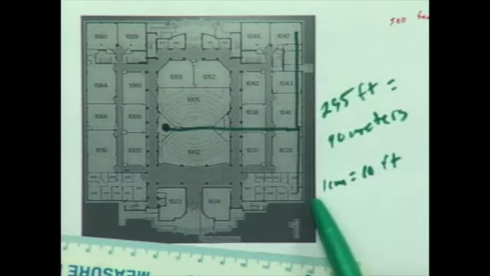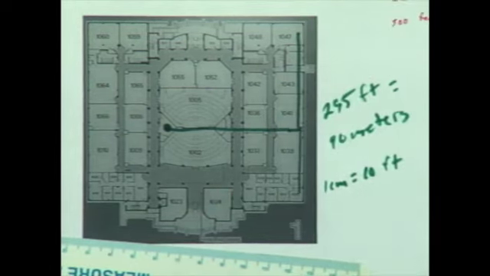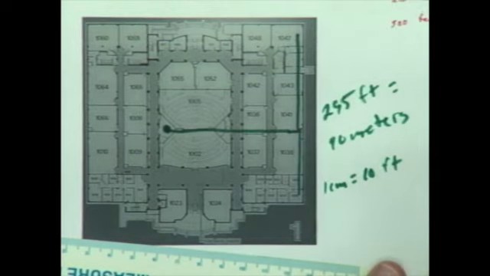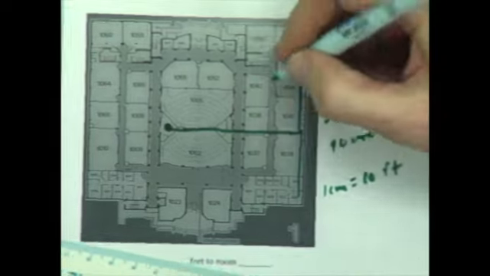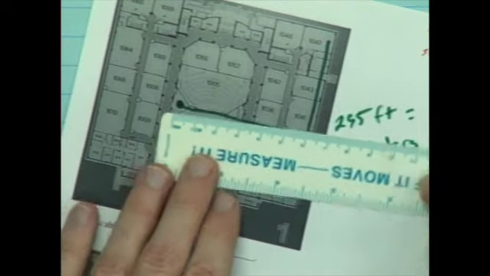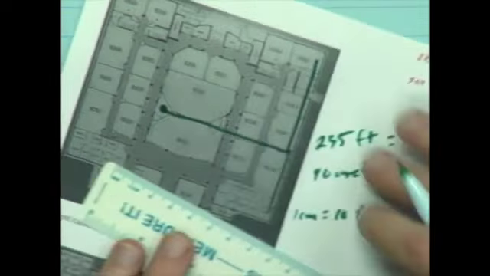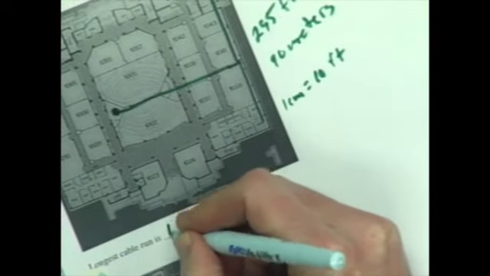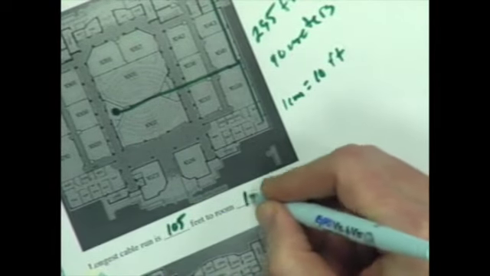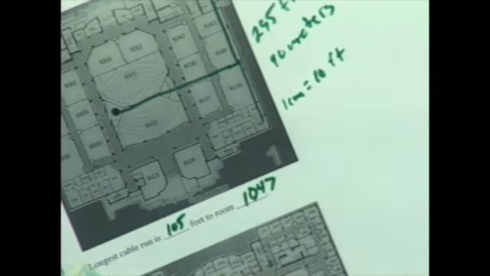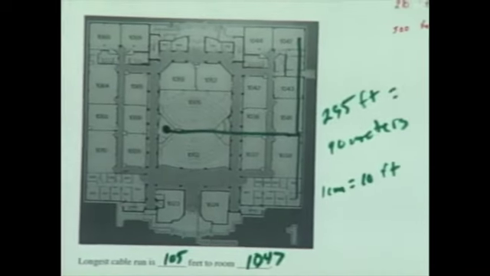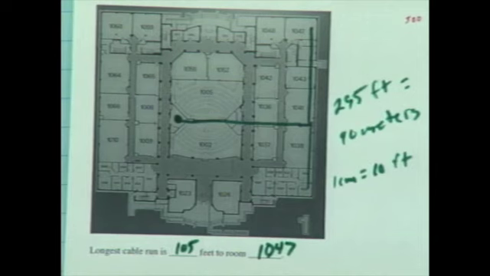If I go 1 centimeter equals 10 feet, 10 times 10.5 is what? So this total distance, let's see, that's 10.5. That's going to be 105 feet. And that's going to go to room 1047. All right, this is just my first check of will this room work.